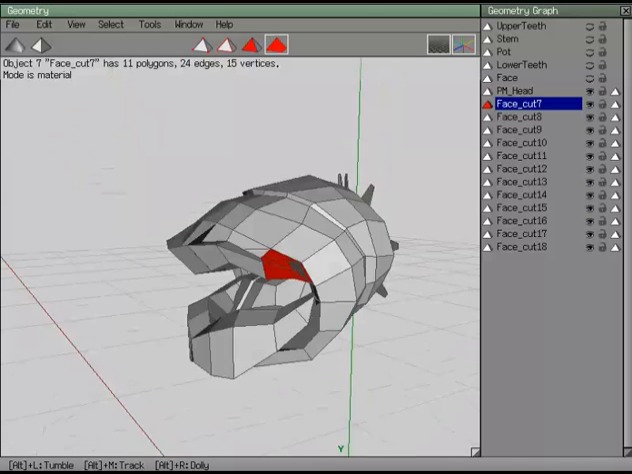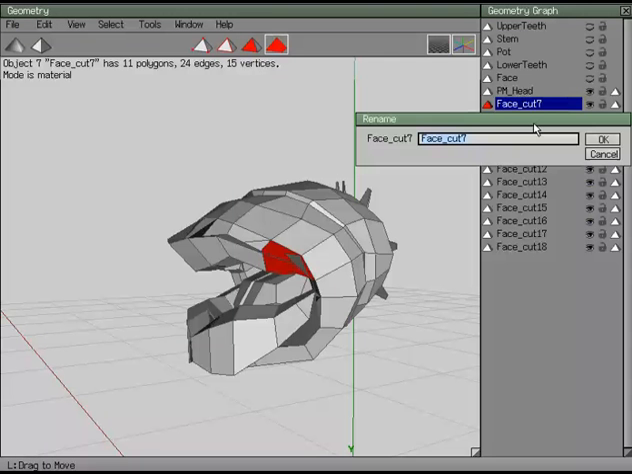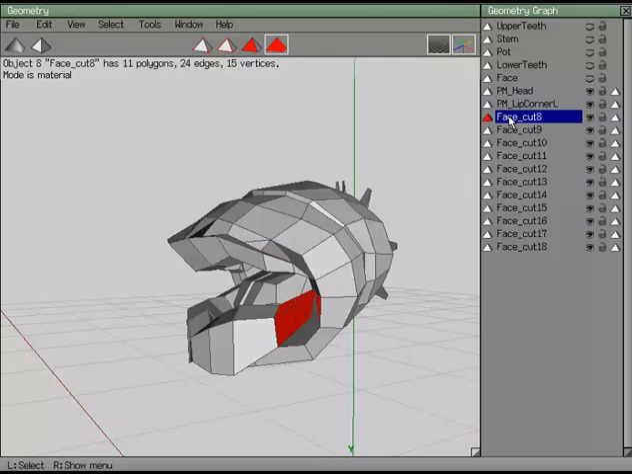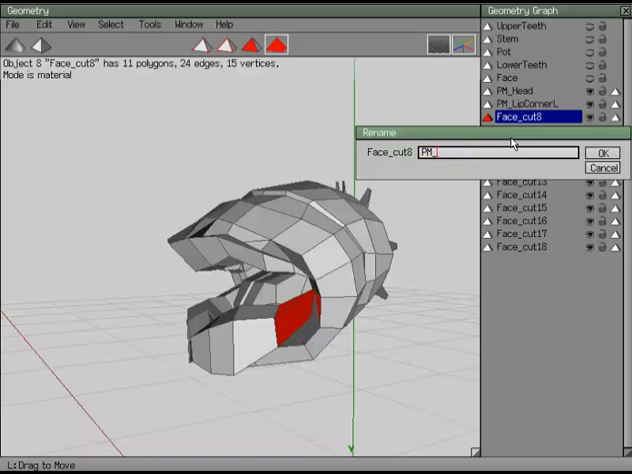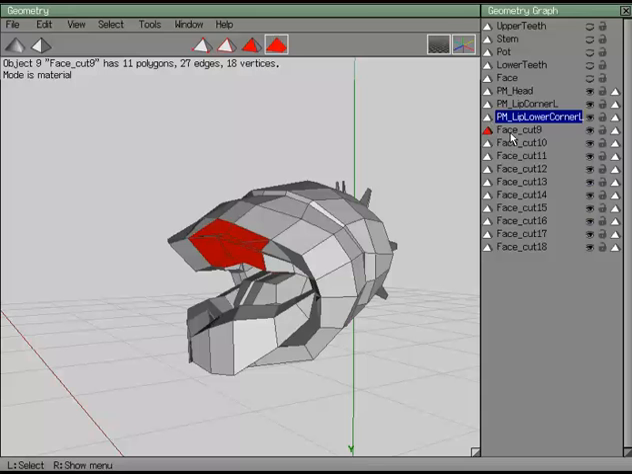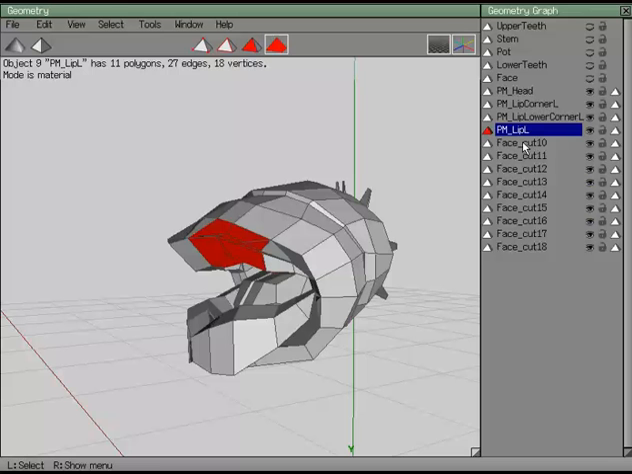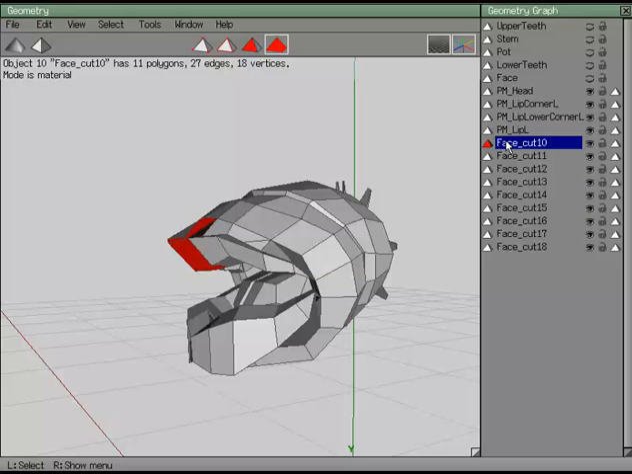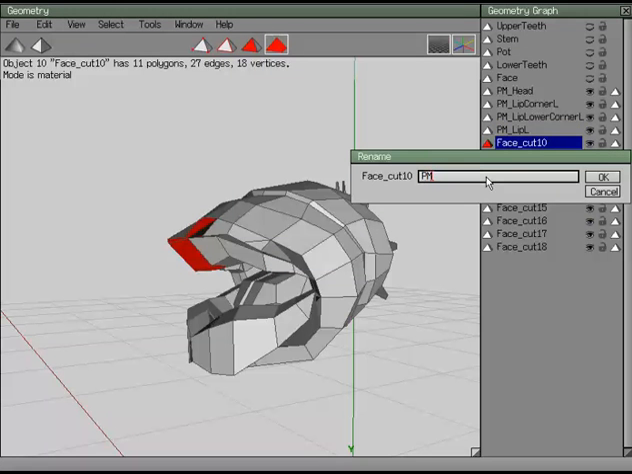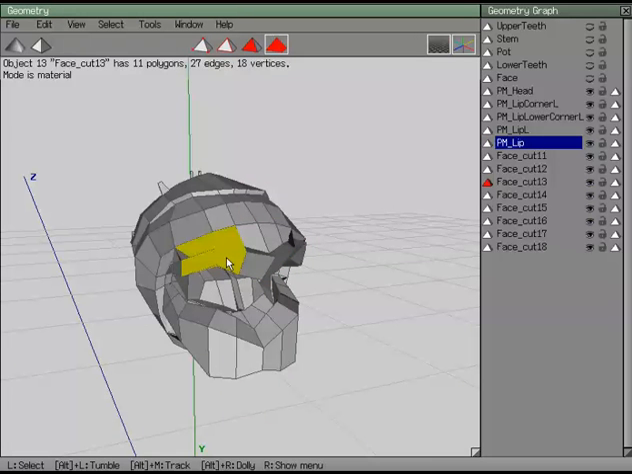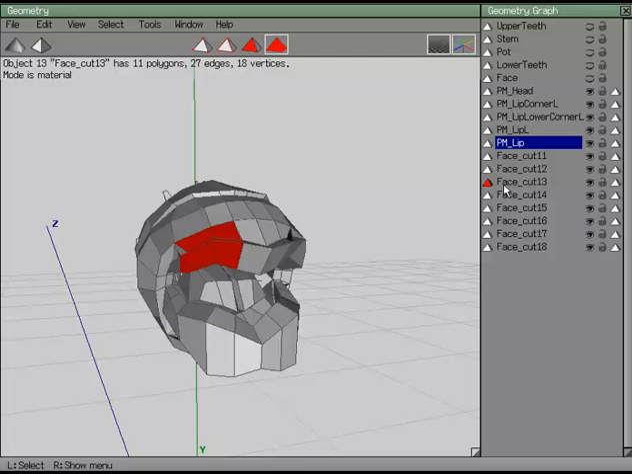Now highlight Face Cut 7, which looks to be, rename PM underscore lip corner L for left. Rename the next one PM underscore lip lower corner L. Rename the next one PM underscore lip L. Rename PM underscore lip. That's the center lip. You can also pick the selection inside the window and see where it pops up on the geometry graph.